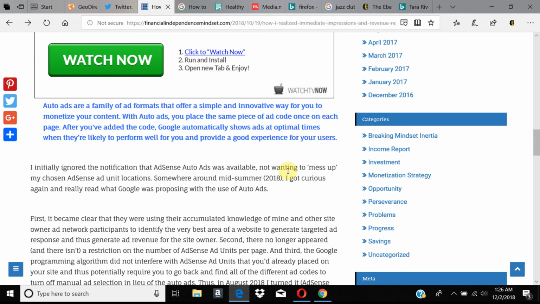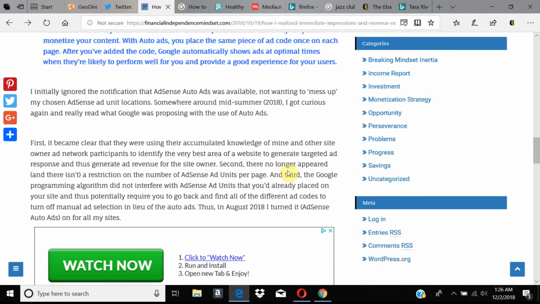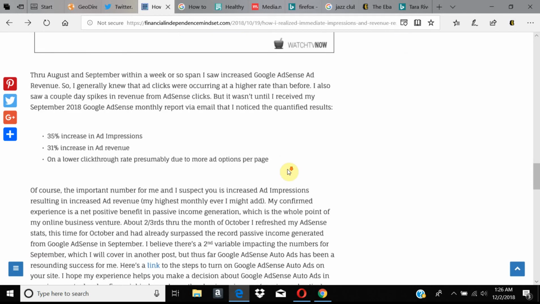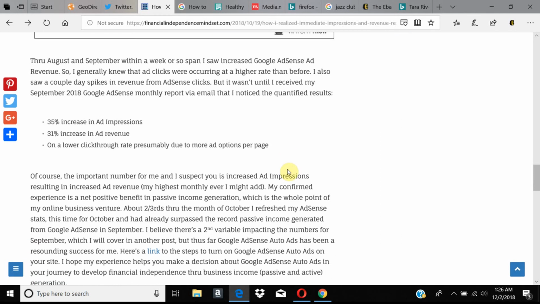Well, within a couple weeks, I started to see some spikes in AdSense revenue, and some days where decent amounts of AdSense revenue came in, at least from my perspective. And so I knew that something different was happening. But it really wasn't until I got my September 2018 AdSense monthly report that I noticed the quantified results.